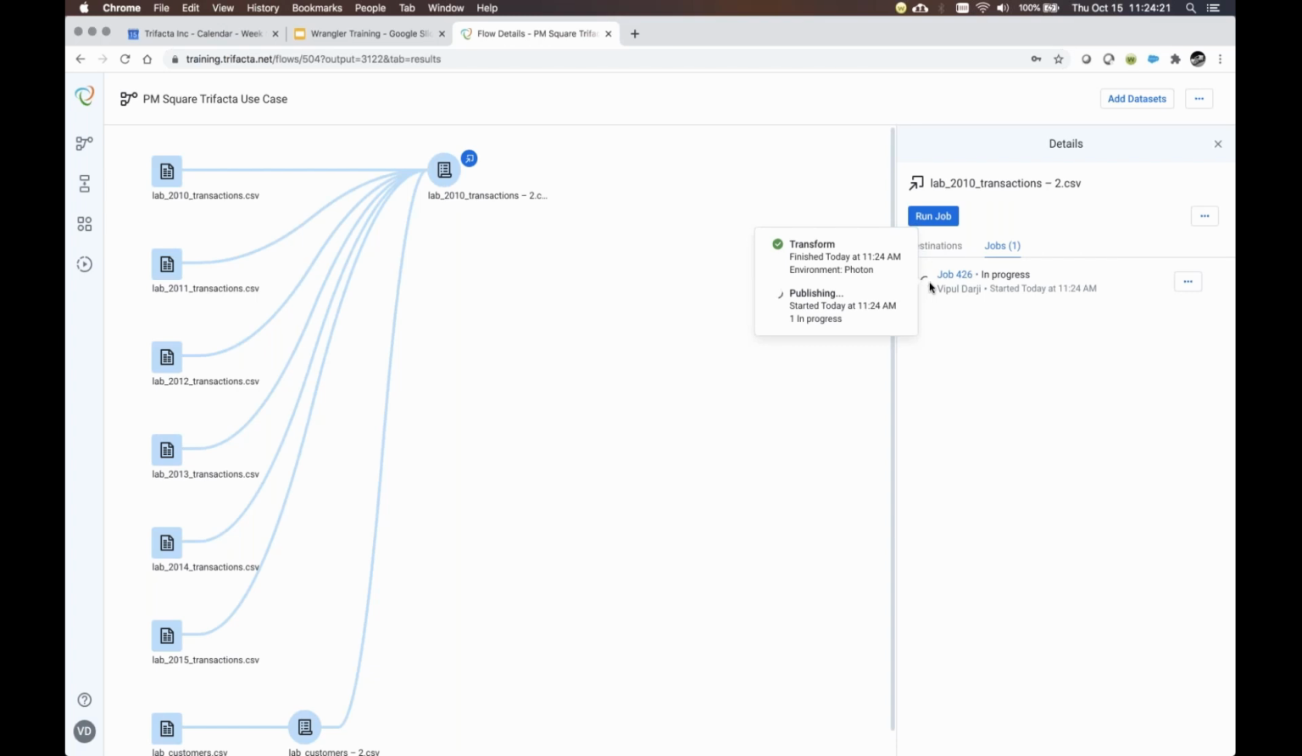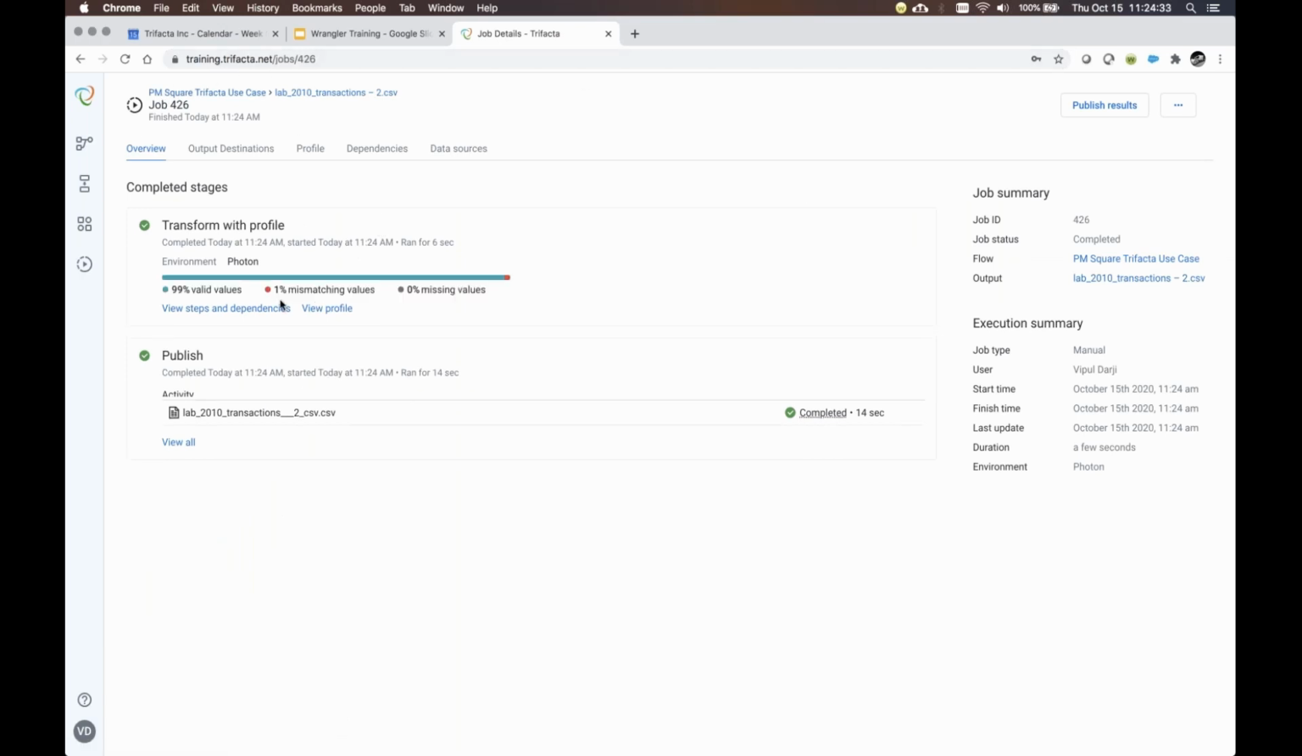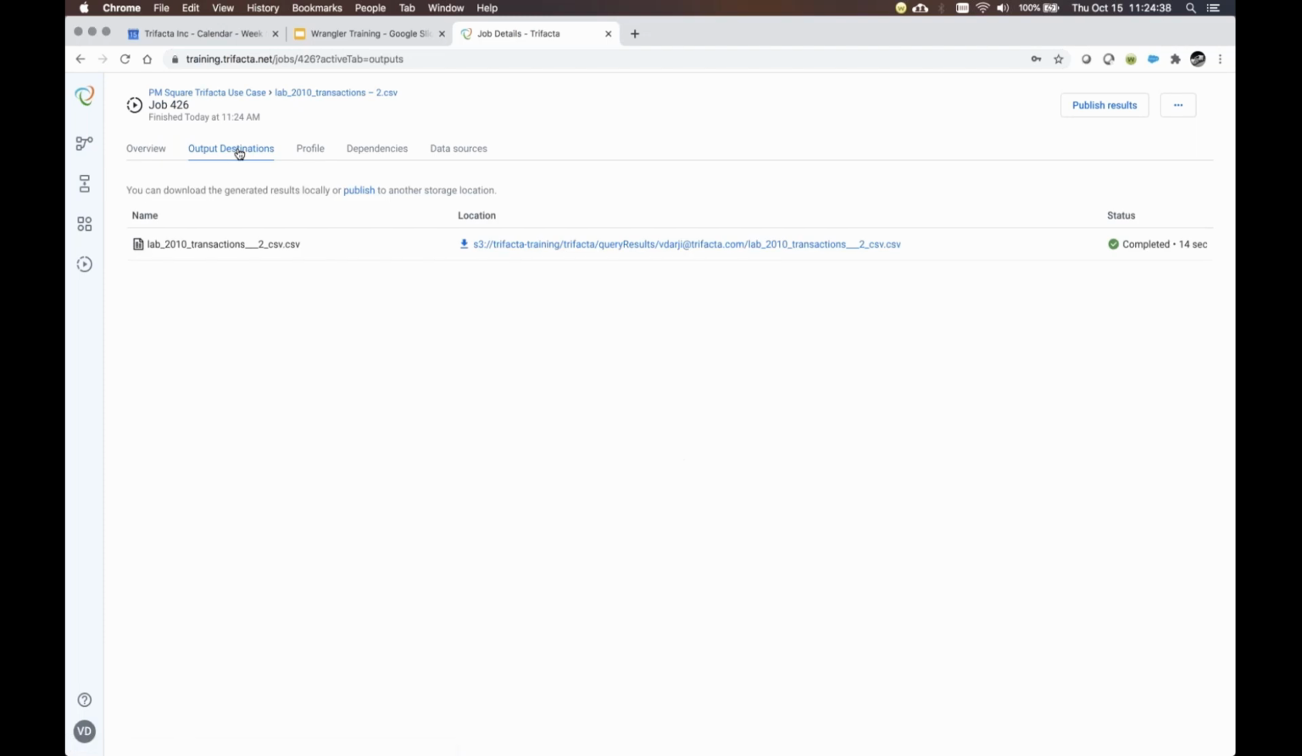And this, once completed, will take us into our validation, which allows us to look at that profile and see where everything is. So that job has been completed. I can jump into it directly by clicking on the job here. And notice now that we're in that job summary page. Okay. Here's that output destination.